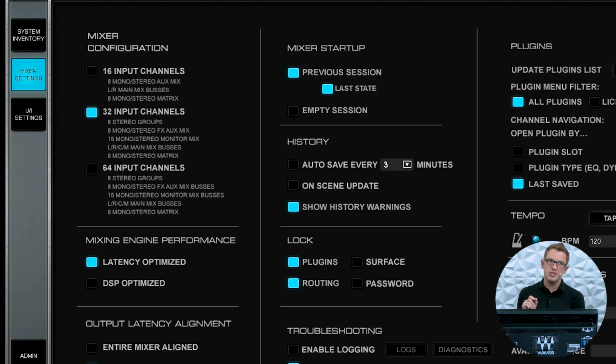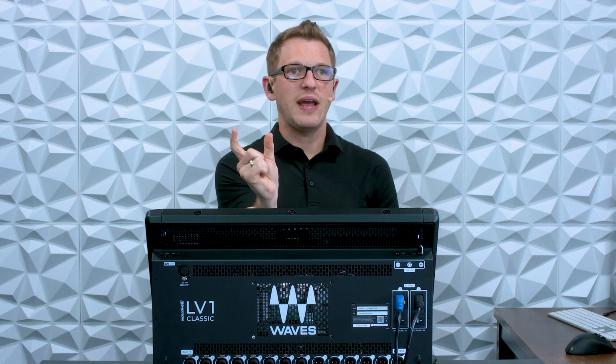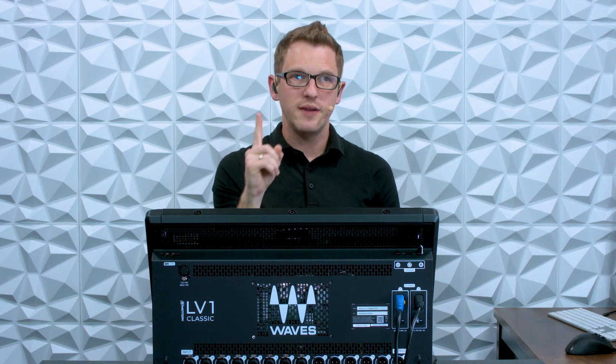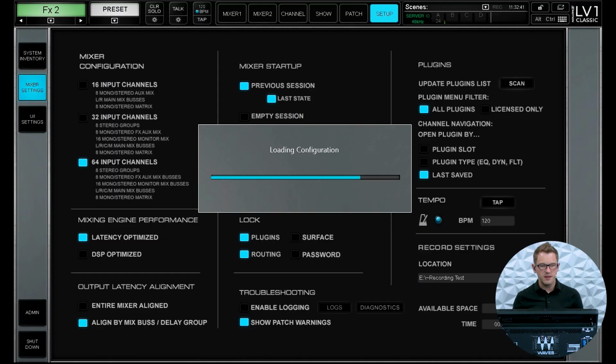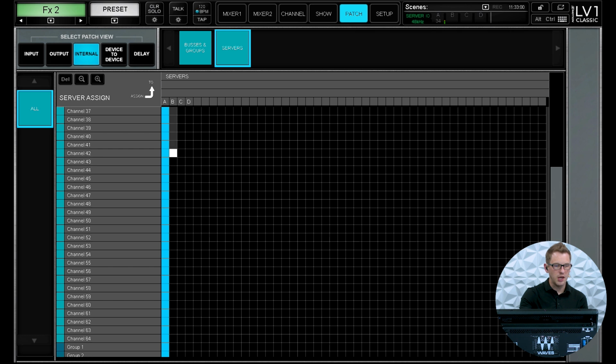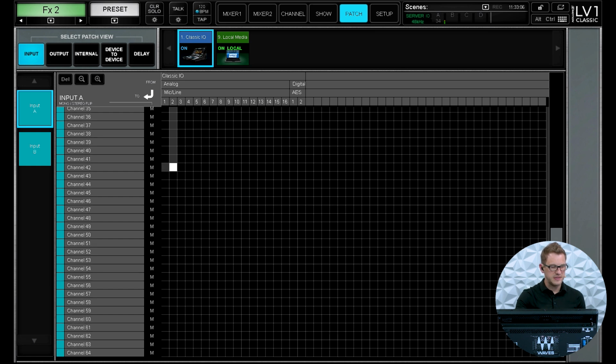Now, what I want to mention about these channels is these are mono or stereo channels. So if you're coming over from, say, an X32, where you have to pair a channel 1 and a channel 2 to create a stereo channel, the LV1 Classic bridges those two left and right and processes it as one single channel. So let's go ahead and check this out. So I'm going to go to 64 channels here, and I am going into my patch once this configures here. Now we can see all of my inputs here. So these are all of my channels, 1 through 64.